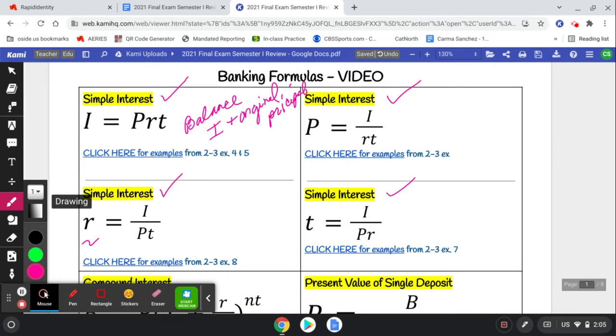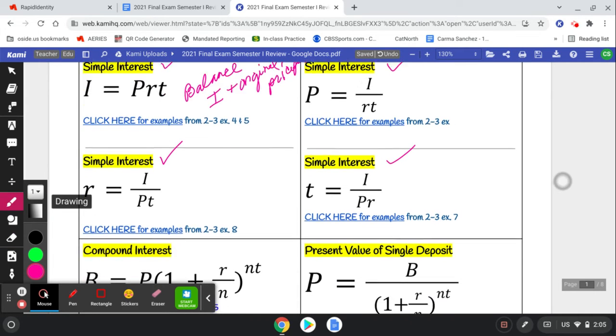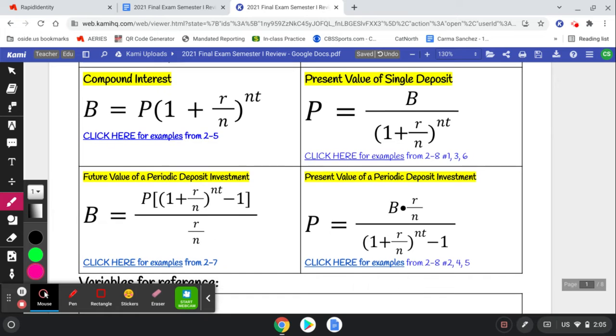If they ask us for a rate, we could use this one. If they ask us for a time, we could use this one. So those are all the simple interest formulas. Then if the problem starts talking about compounding, we know we can move down and use the compound interest formula.